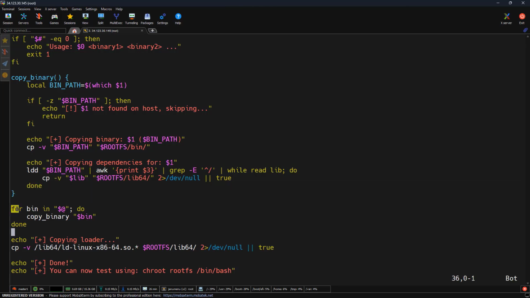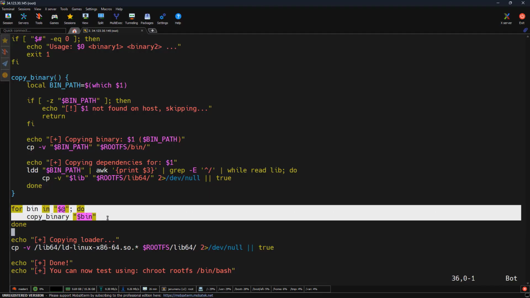Just after that I am defining a for loop. It will loop through all the commands passed to the script and call our function for each command.